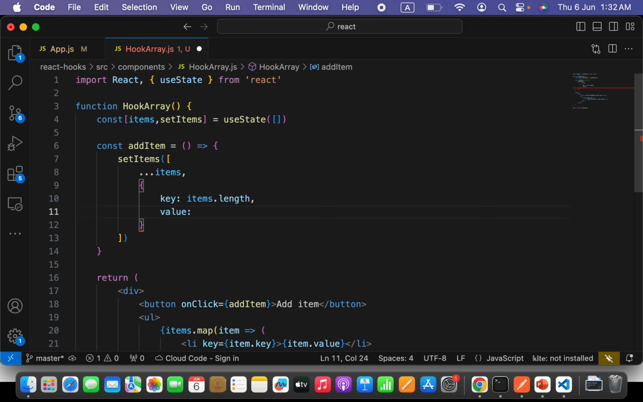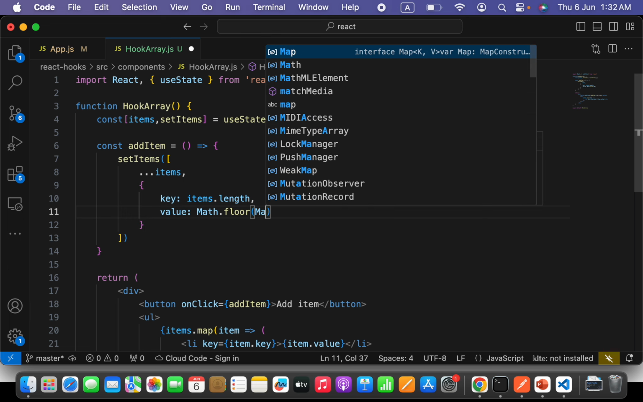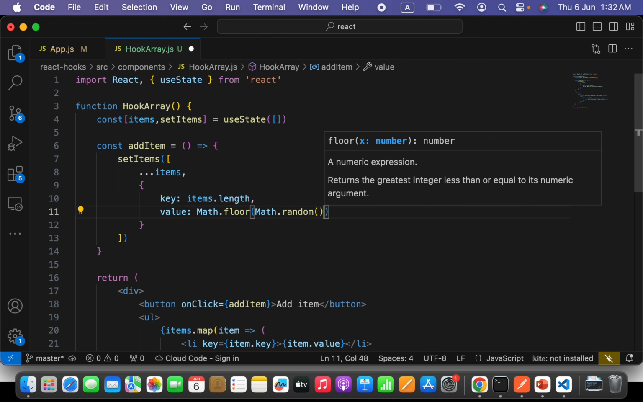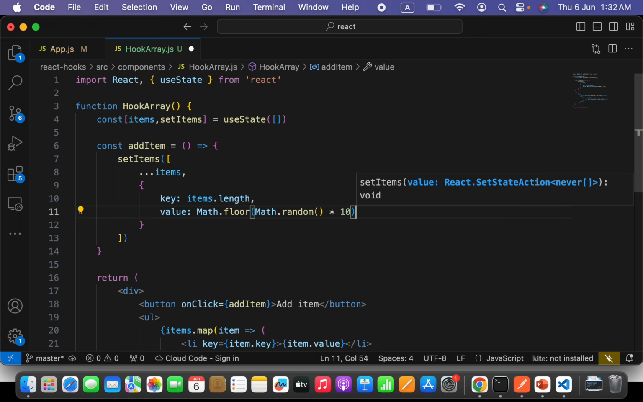After that, what I will do is I will use a library called Math.floor. Inside this, I will say Math.random, the function, multiplied by 10 and plus 1. So it will give you a random number between 1 and 10.